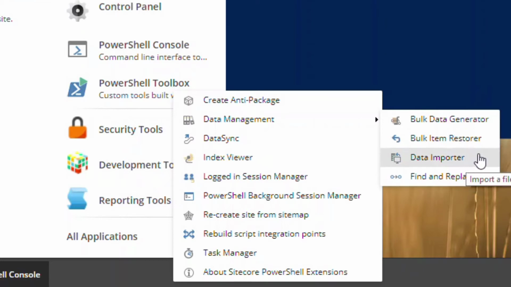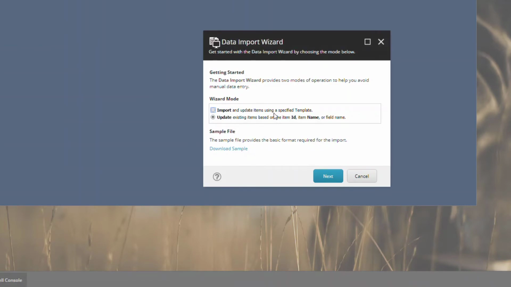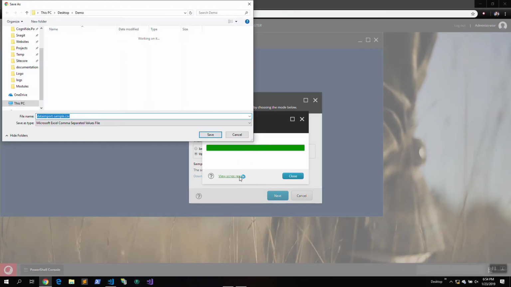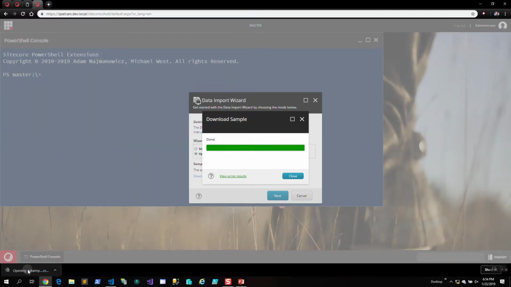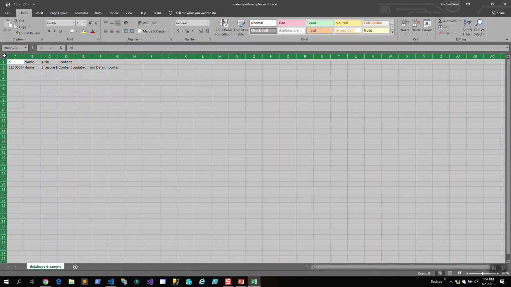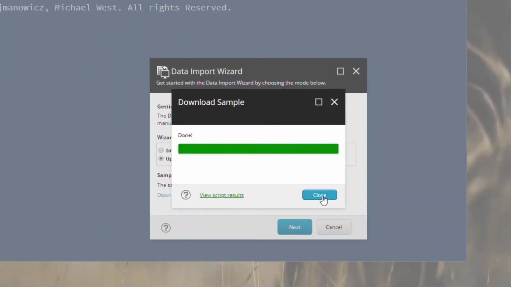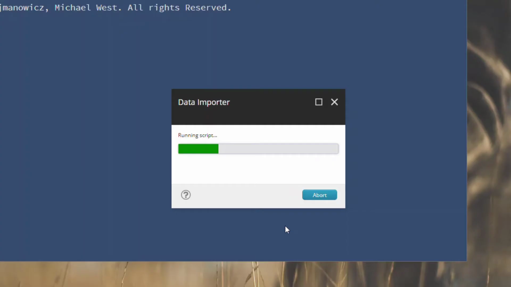The data importer is really the more interesting piece. This is a simple utility for taking a spreadsheet and importing that into Sitecore. So for example, I can download this sample file. Hopefully I don't have any weird things on here. And so the sample file is just an easy structure for you to follow. Item ID, the name, the title, the content, right? So nothing too complicated. And then following through the UI, we want to import these items.